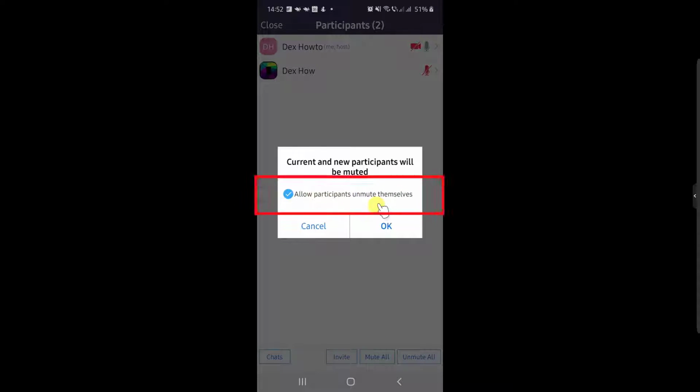If the option Allow participants to unmute themselves is activated, then a person can unmute themselves and be able to join the discussion when he wants to. If the option is unchecked, then nobody can talk and they can only listen. Only the host can allow somebody to talk.